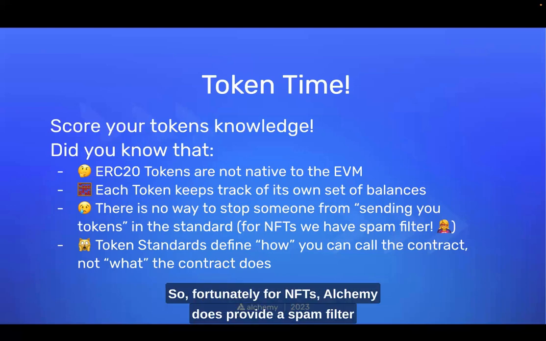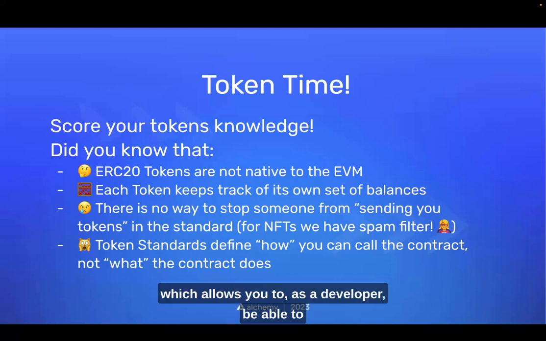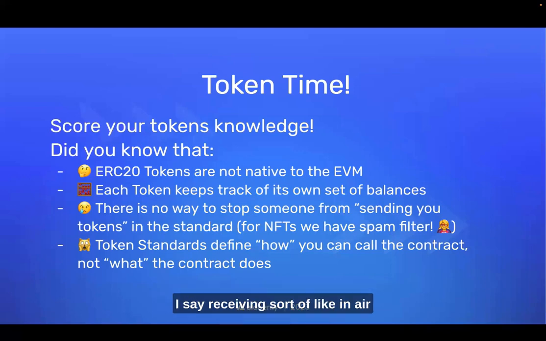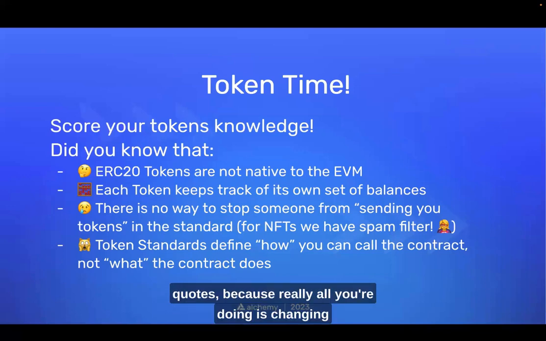So fortunately for NFTs, Alchemy does provide a spam filter, which allows you, as a developer, to be able to tell which NFT contracts are spam, because there's no way to necessarily stop an account from receiving an NFT. I say receiving sort of in air quotes, because really all you're doing is changing a storage variable inside of the NFT contract.